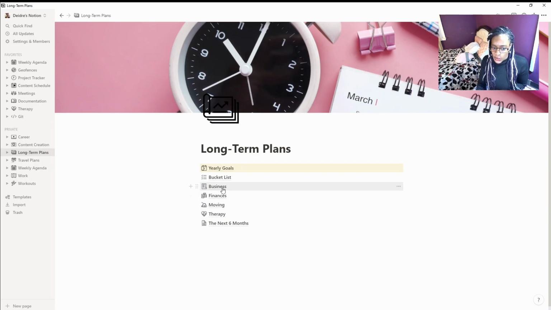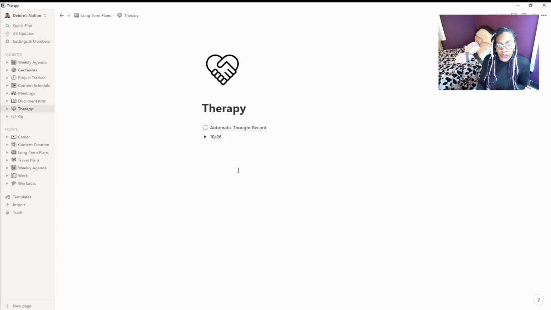So I won't really go into the business and finance or moving things, because either it's a little more personal or I don't have fully fleshed out ideas at the moment. Therapy, I'll go into that.